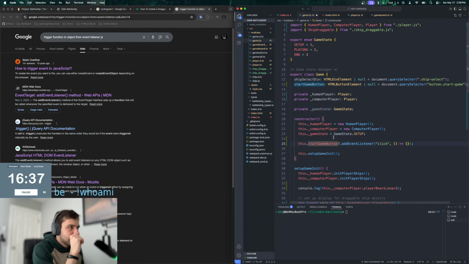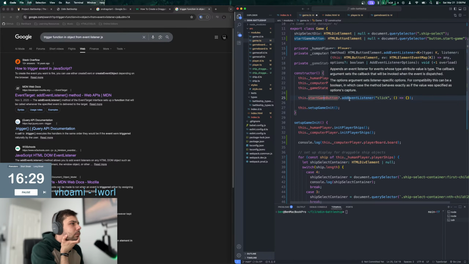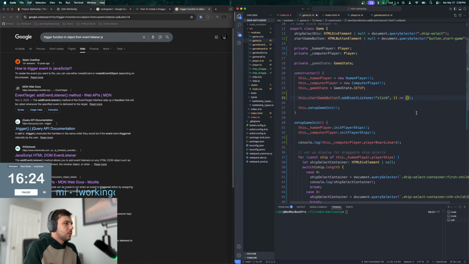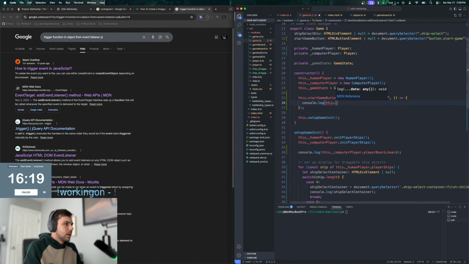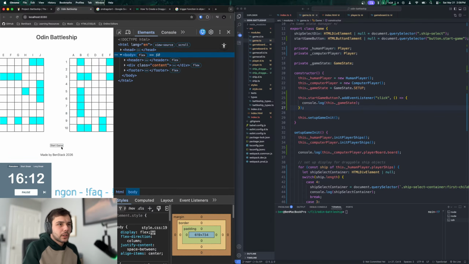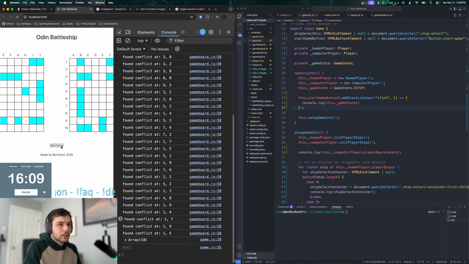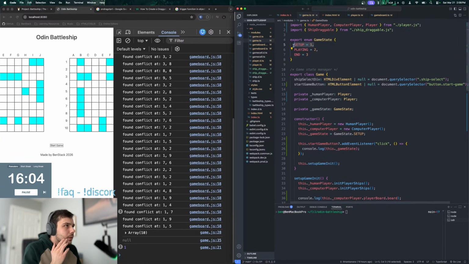It's just this managing state thing is really on my ass, but it's good experience. Because I think if I do this dot game state, this isn't going to be bound to the right this, right? So if I click start game, oh, it works somehow. Maybe it's fine.